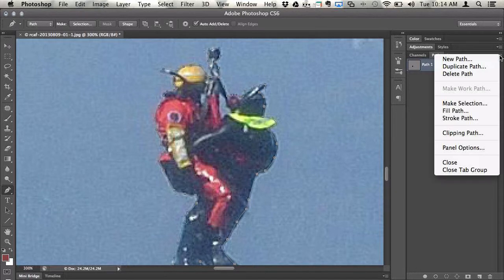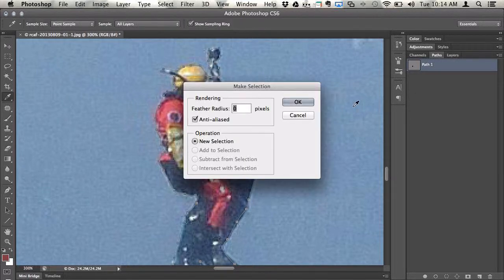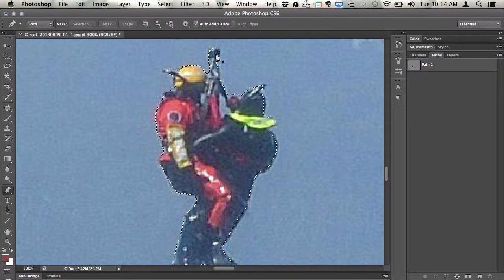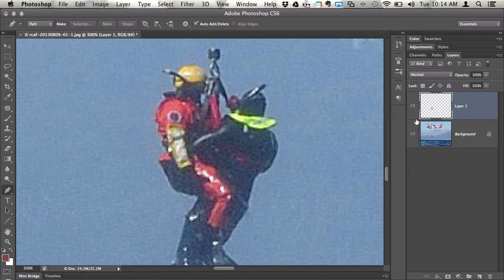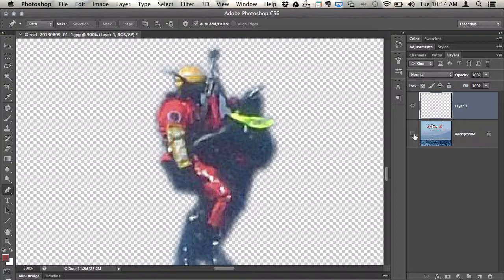Now I'm going to pull from the flyout menu and make a selection. We can feather it slightly so it's got a bit of a soft edge to it, but not too much. And then back to the layers palette, I'm simply going to copy and paste that element. And now we can see that we do have it separated out.